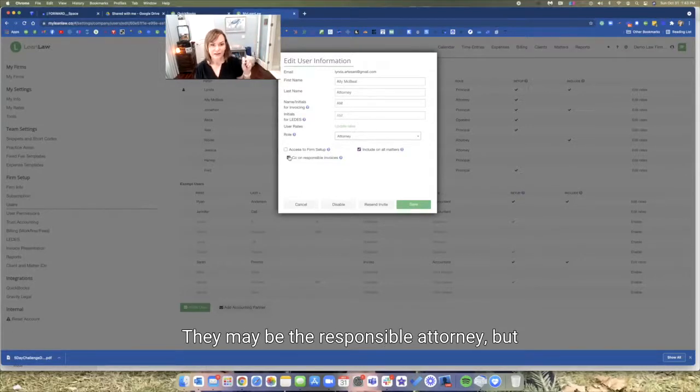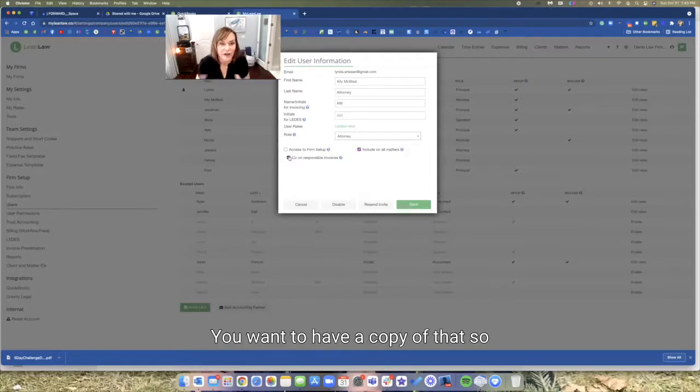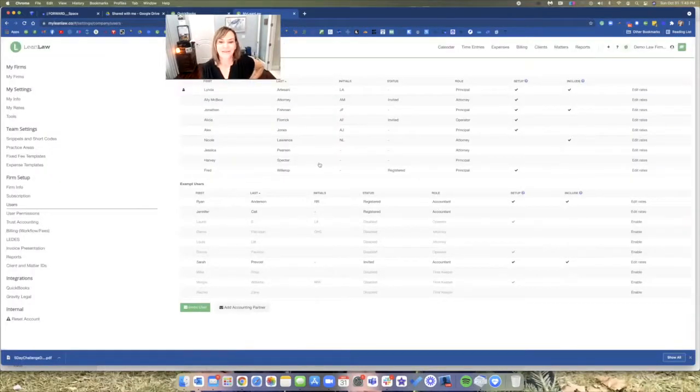They may be the responsible attorney, but maybe another attorney is working on it. They might be the original attorney, and the attorney of record is responsible. You want to have a copy of that. So that'll give them the ability to get a copy in when the invoice is created. So I can have all of that here, which is great. Obviously, this is fake and I made it myself, Ally McBeal. But so you have the attorney.